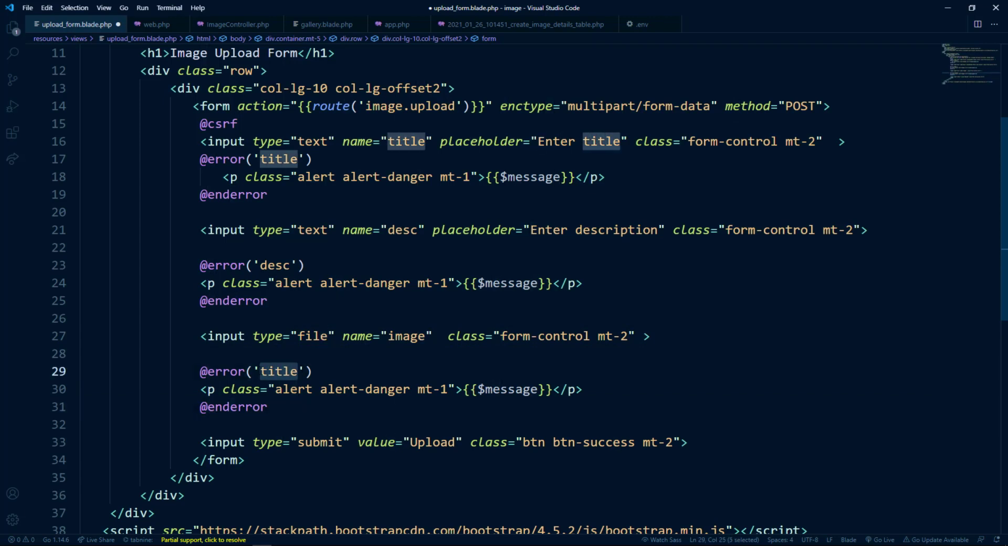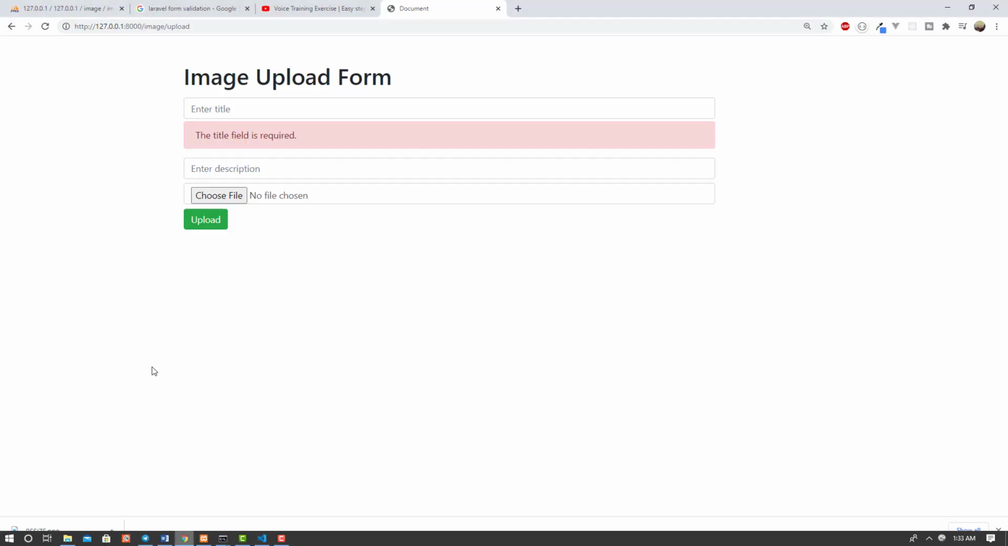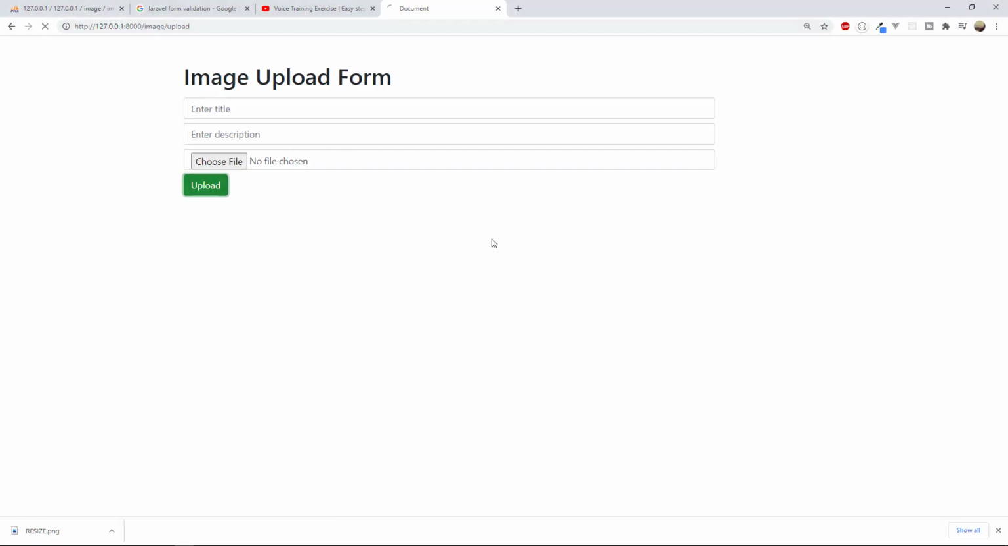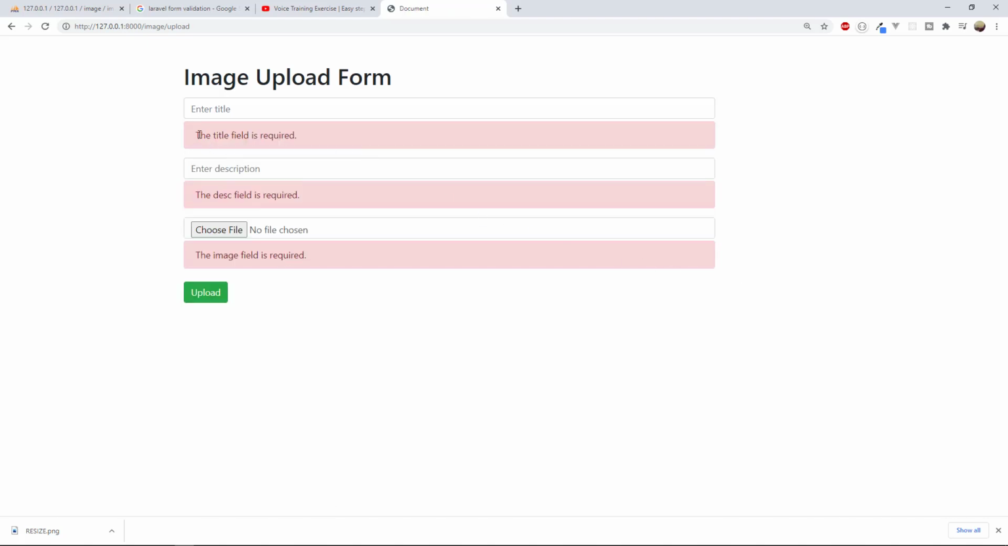And if we save that and try to go back and refresh and try submitting, you can see the title is required, description is required, and the image is required. So basically that is how you can do validation in Laravel 8.